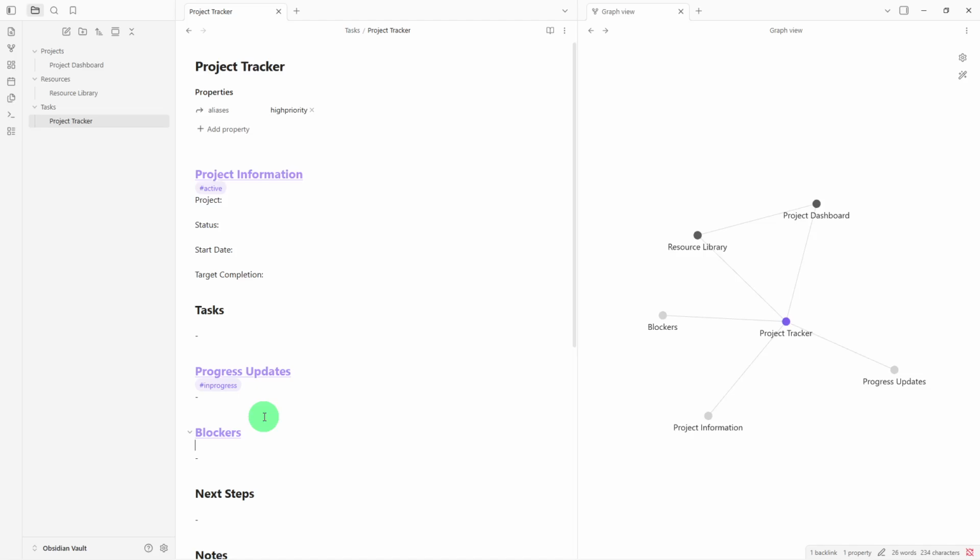One mistake I see constantly is over-engineering upfront. People create seven levels of nested folders and a dozen properties before they've even managed a single project. Don't. Start with these three folders and three notes. Use them for two weeks and only then add something like a meetings folder or a custom template if you genuinely need it. The flat structure I've shown you handles a dozen simultaneous projects without breaking a sweat.